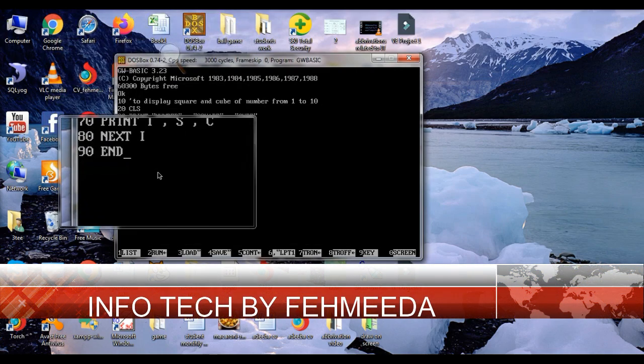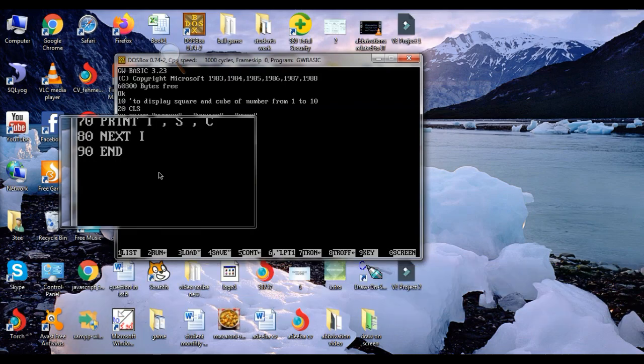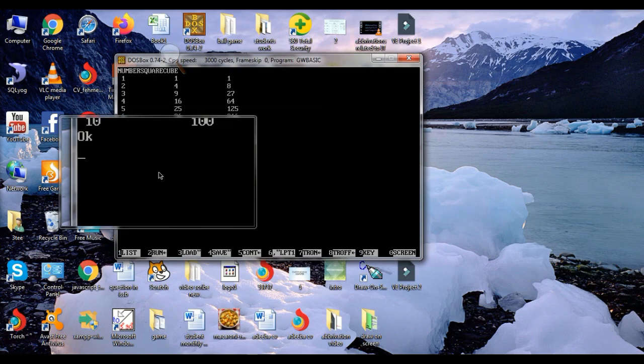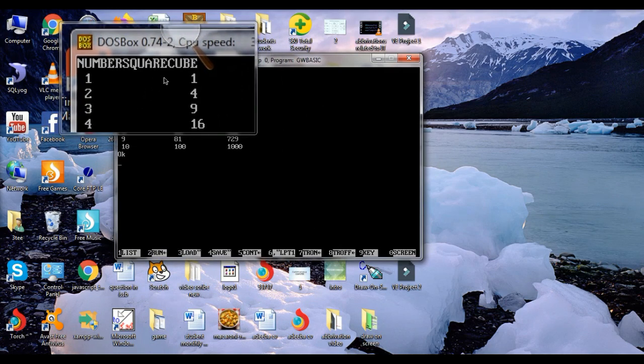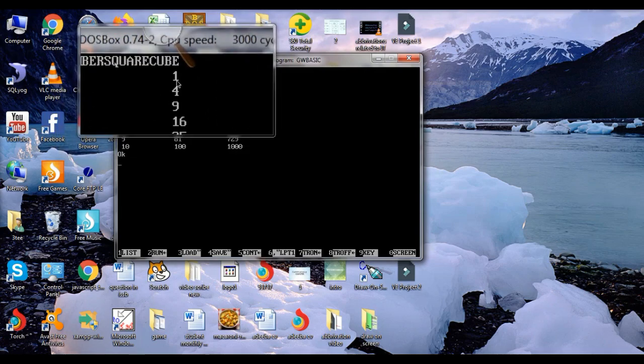Our program is completed. Now we run it, and for running the program we press F2, function key F2. Now our program is run, and now here you can see the number, their square and their cubes.